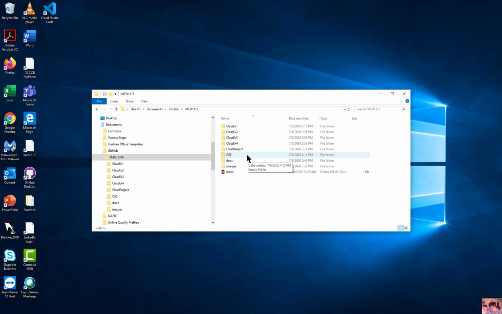You have a class project subdirectory. You're going to have some CSS, you have documents, and you're going to have images in there. You have not created the index yet. You will, all right? We'll talk about how that works. So subdirectory-wise, this is what it should look like. Ignore the index for now, okay?